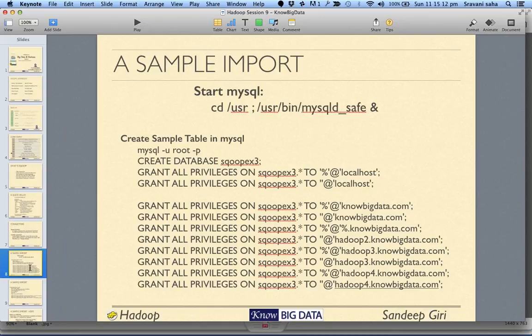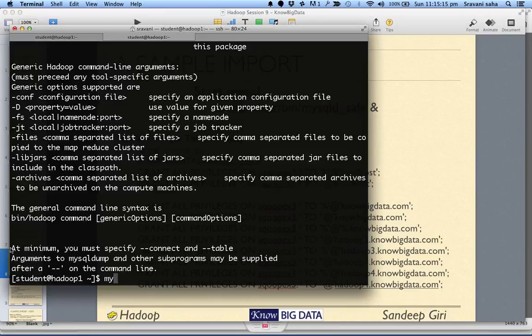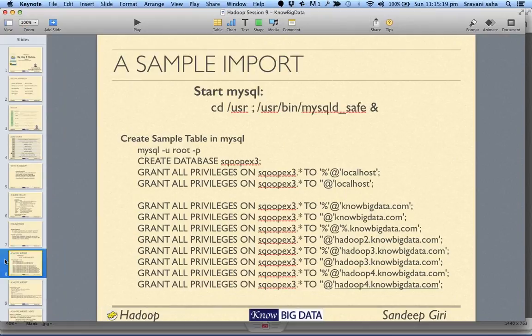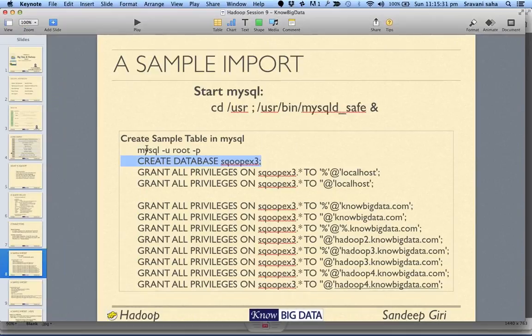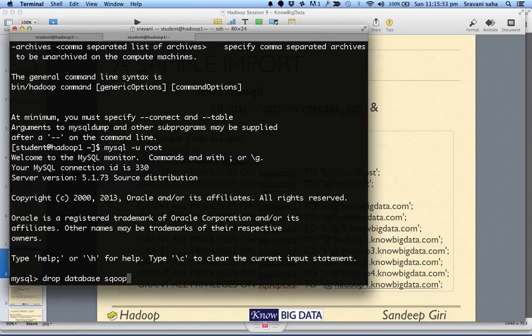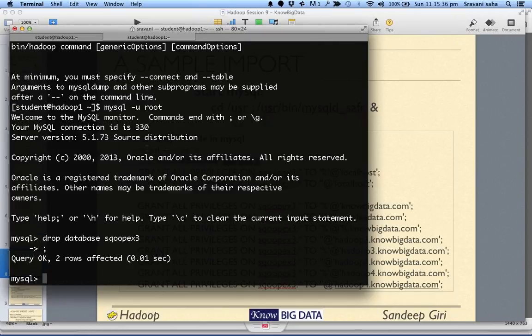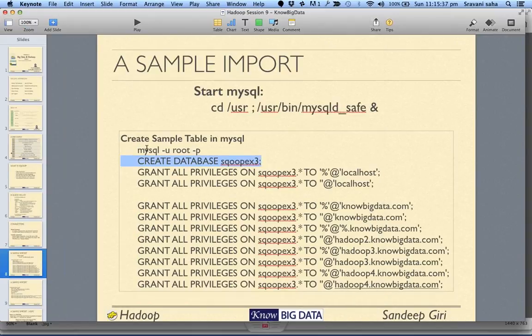Now, for the example case, let us log into our MySQL. Okay, this is our MySQL. First, let's create the database. Before that, we'll just drop the database sqoop ex3. So we have just deleted a database. Let's just create the database.